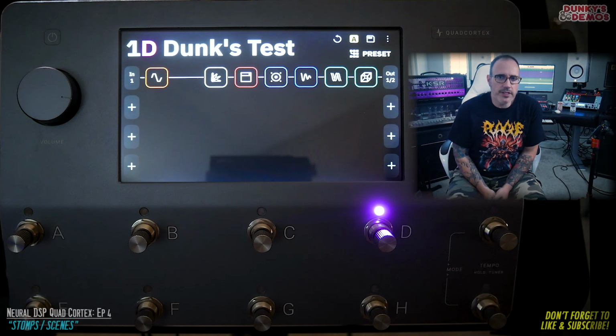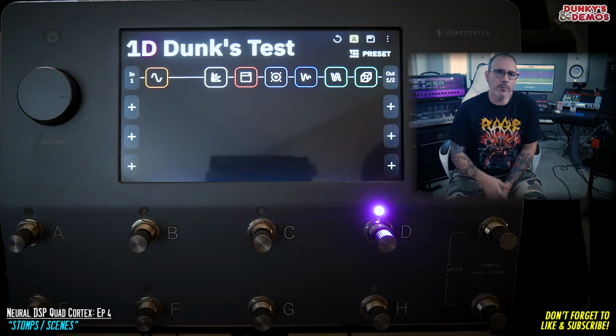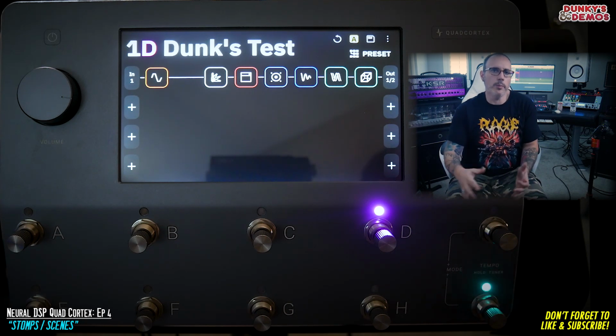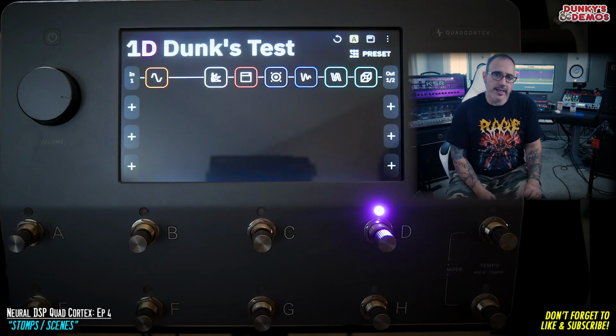All right guys, in the last video we built our patch, we've got an amp and cab, we've got effects. Now what we want to do is take those effects and assign them to switches on the Quad Cortex so we can stomp them off and on. We're also going to create some scenes, so if you're playing by yourself or with your friends, you've got better control and quicker control of a whole bunch of things. So let's go ahead and get into that.